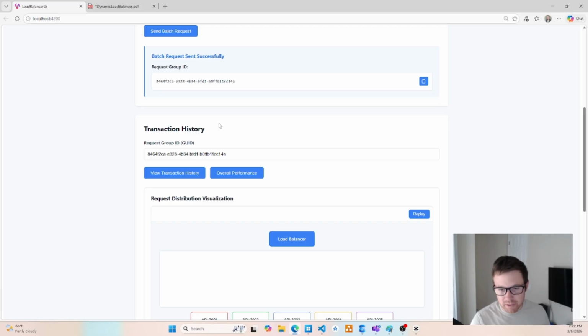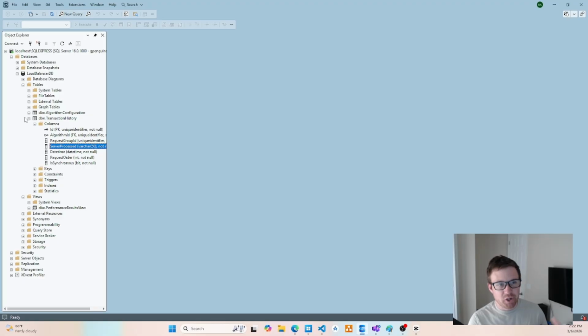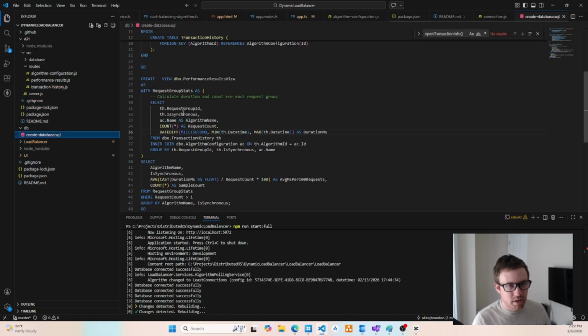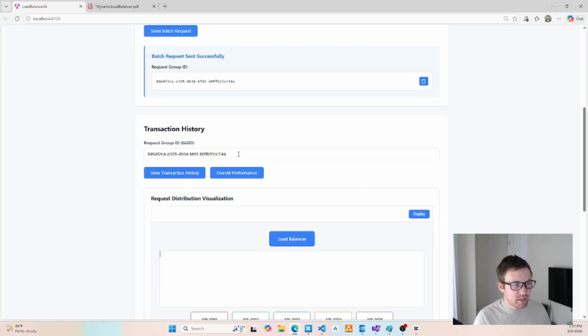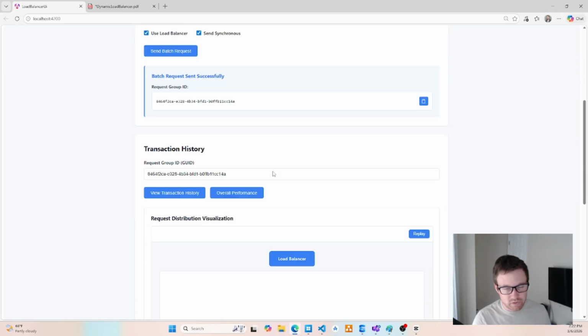The overall performance here, what I've done is I just took an accumulation of all of the data that I've had while testing this and made a little view around it. If you pull down the repo, in the create database, I have the performance results view here. All it's going to do is run a little diff to see what our results are compared to the single server. So load balancer versus single server.